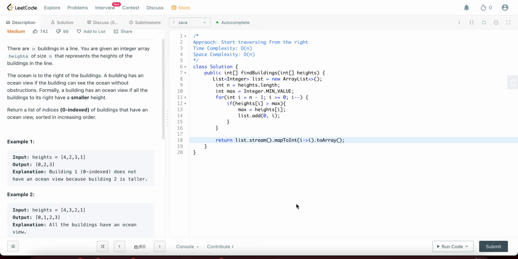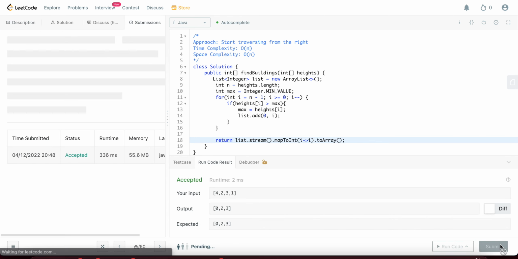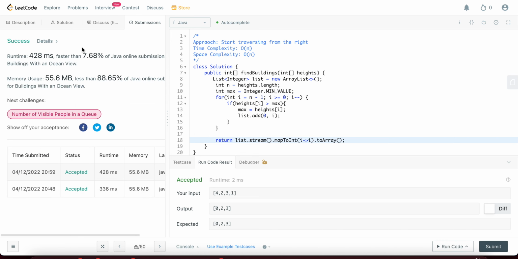Okay, let's try compiling this and see if it's okay. The first case is okay. Everything else is okay as well.